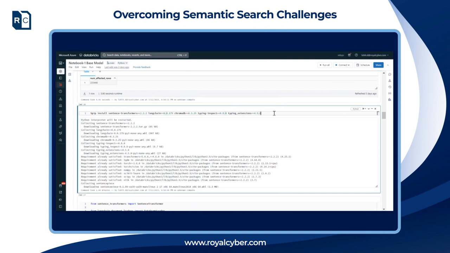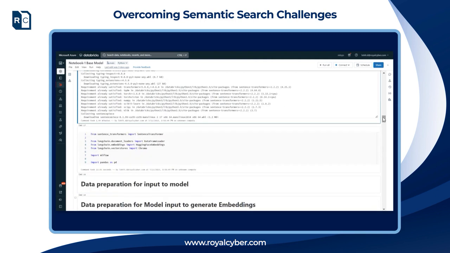Now in the next steps, we will be installing a few packages like sentence transformer, LangChain, ChromaDB, typing inspect, and typing extensions. Once we have installed, the next step is to import our packages. So we are importing the sentence transformer model from the sentence transformer package. In a similar way, we are also importing the data frame loader from LangChain document loaders. We are also importing the Hugging Face embeddings from LangChain embeddings. And we are also importing the ChromaDB from LangChain vector stores. We are also importing MLflow.